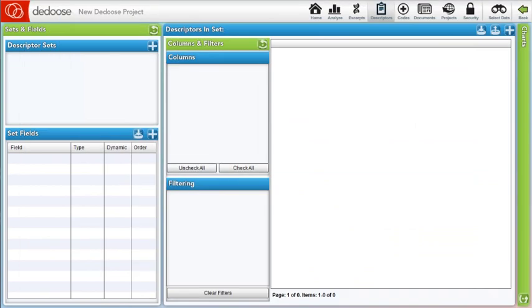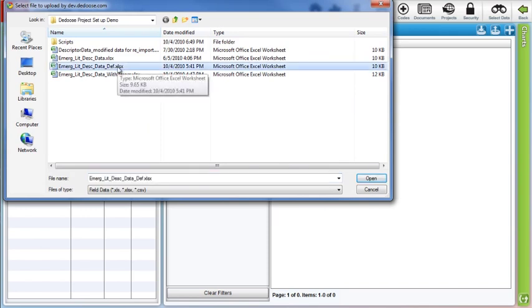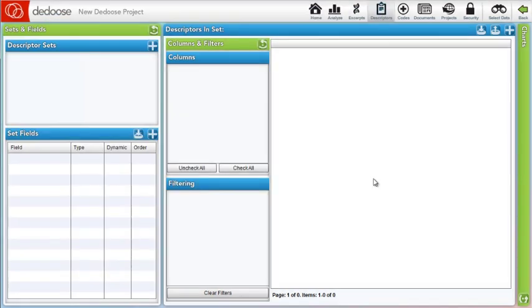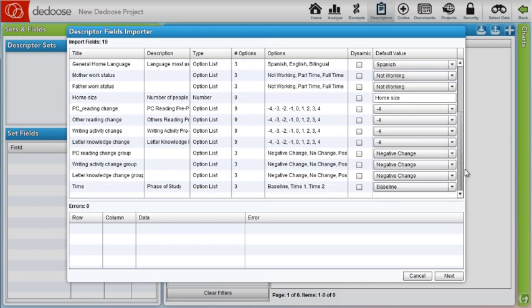So with my two files ready, I'm ready to import them into Dedoose. So I click here to import the fields, locate the file with the definitions, click open, get a quick glimpse of my variables and the values, and I'm also going to set one of the fields here, a variable I've called time, as a dynamic descriptor field.